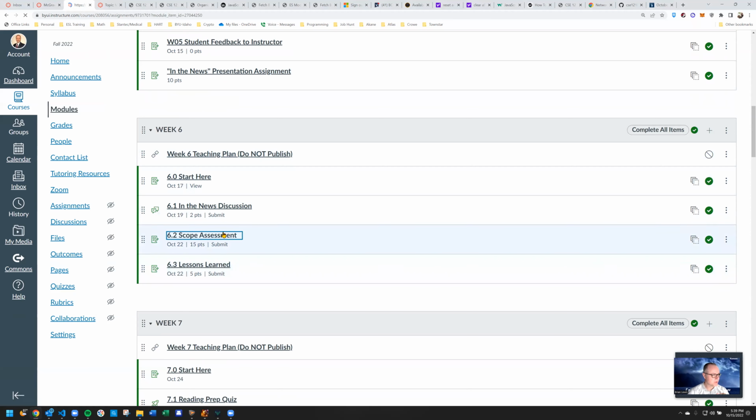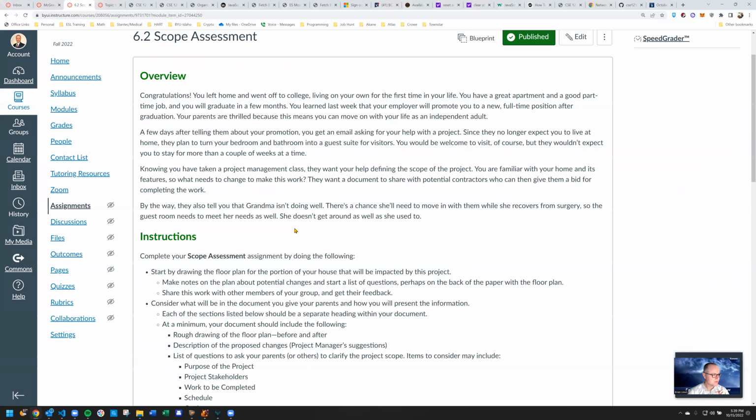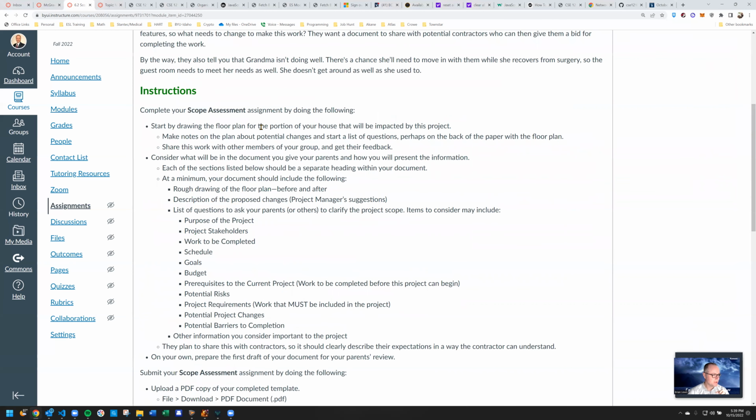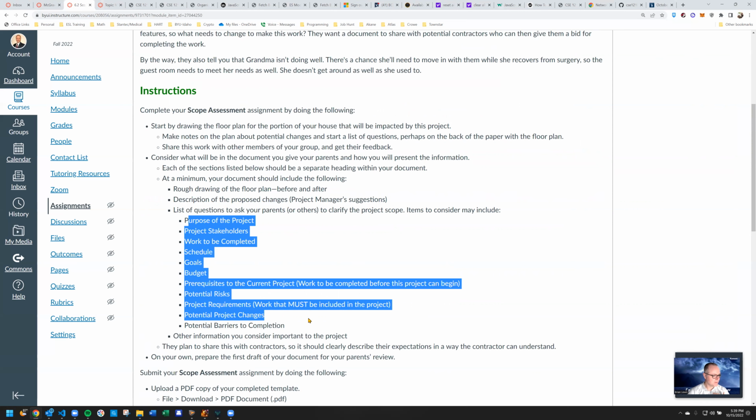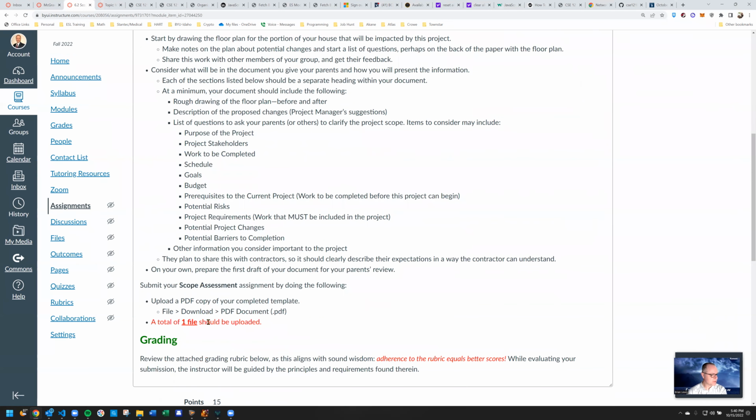isn't too bad. This is probably one of the easier assignments because really what you're looking at is it going to ask you to draw the floor plan of a portion of a house that'll be impacted by a project, right? And then consider what it is you're going to do to change that. And really ask you to identify all these questions that you'll need to answer as part of a project scoping document. Okay. And then you'll submit your scope assessment and you'll be done.